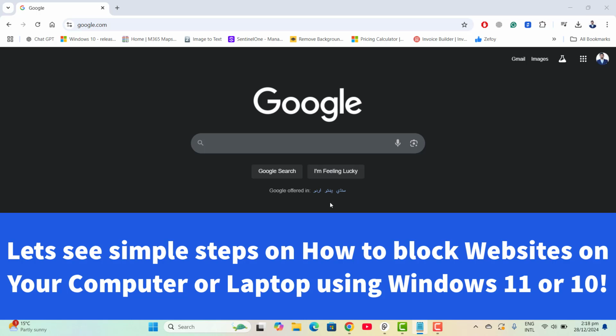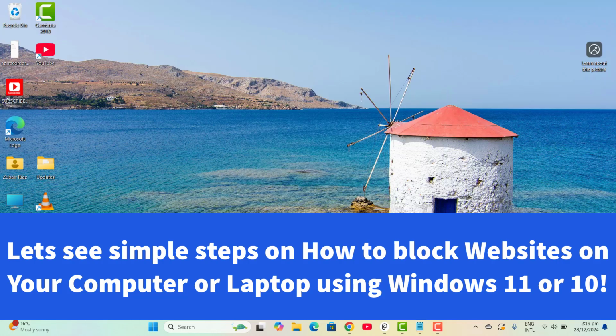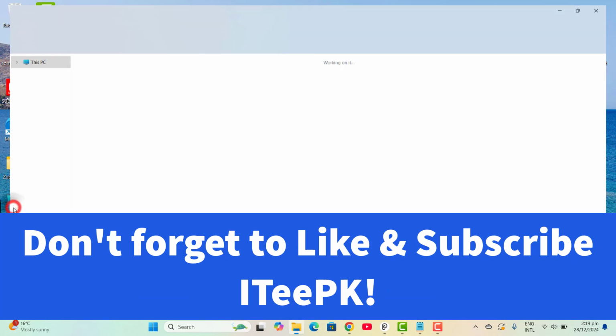In this video, I will guide you step by step through the process of locating the hosts file, making the necessary edits to block specific websites, and saving your changes. This method works for both Windows 10 and Windows 11, so no matter which version you are using, you can follow along easily. So let's go to This PC.